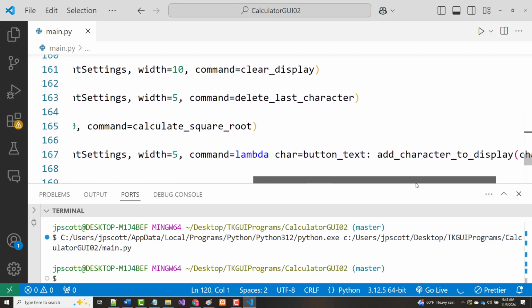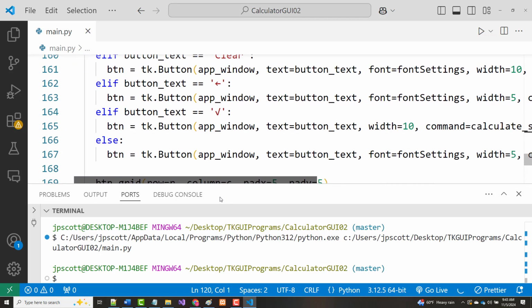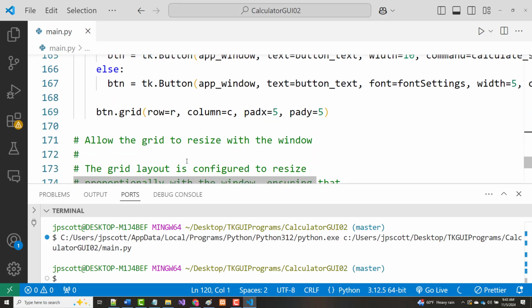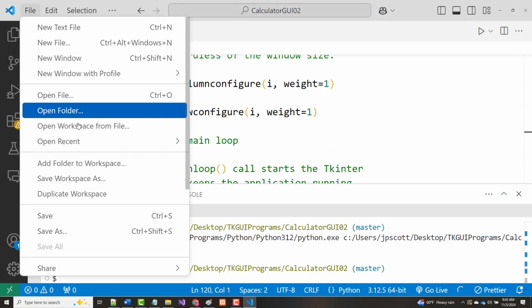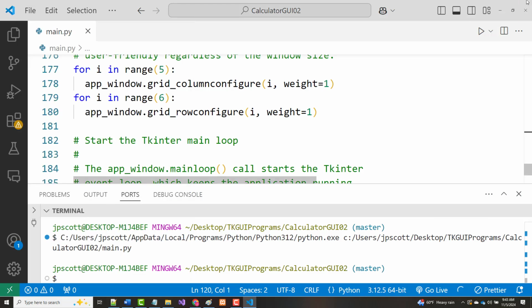That's square root, character to display. Okay, let's see right now. I got to see what I got to add here. So file, save. Let's run this.